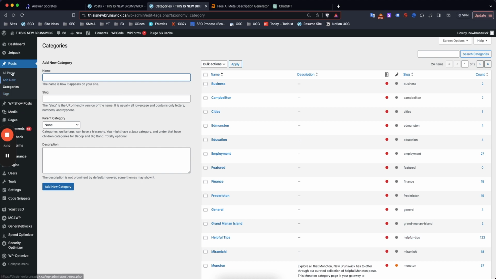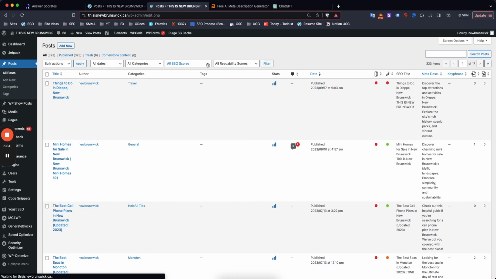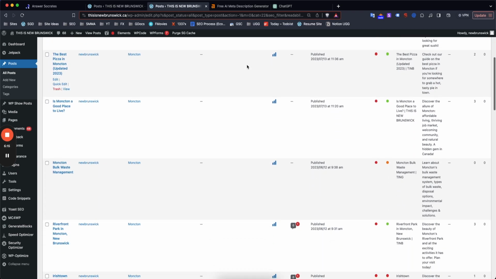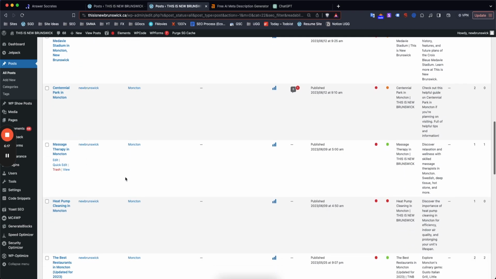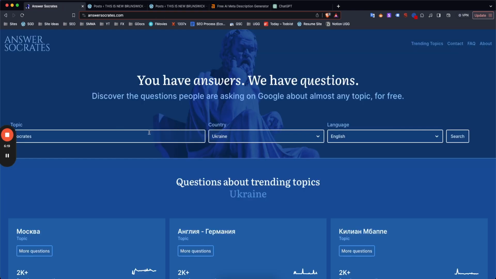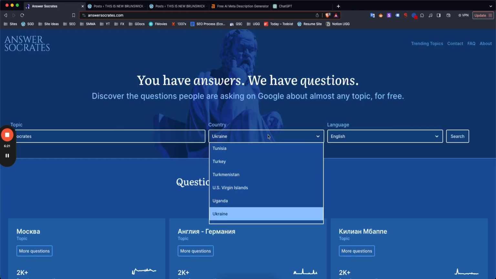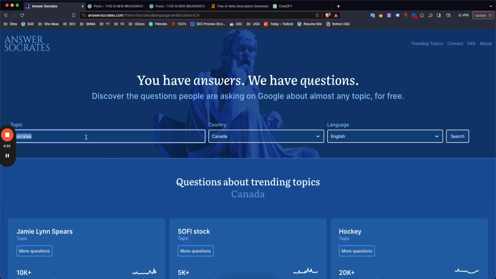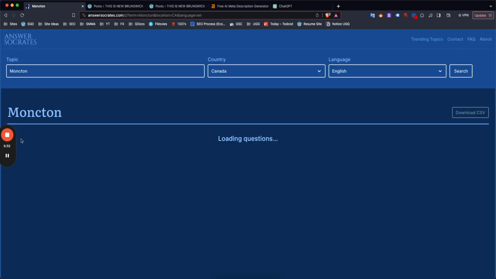Now, when we look at the category itself, back on WordPress here, go to Moncton, select your category, filter it out. Take a look at the pages that you have for that specific category. Right now, what you can do with Answer Socrates, for example, to make it even more relevant, to build out that category more, especially if you have categories with just like 1 or 2 blog posts, is go ahead and search for the main category topic, right, which is Moncton.